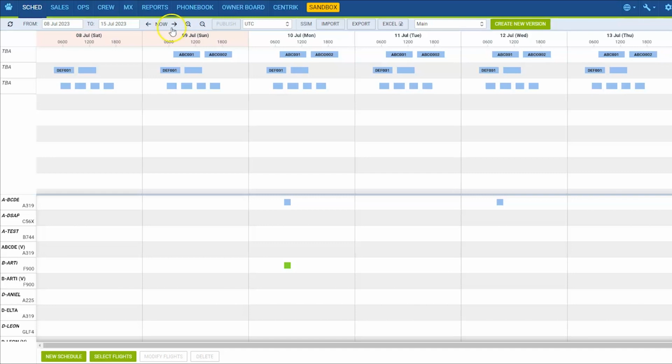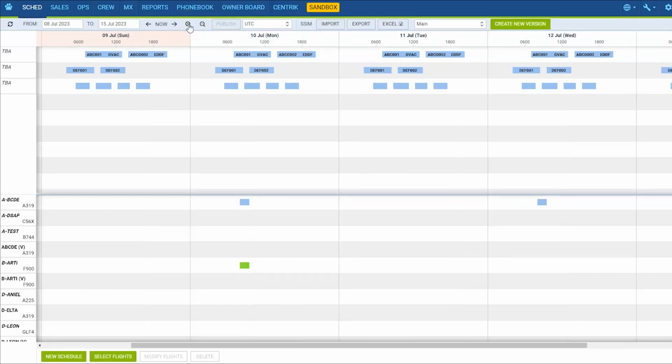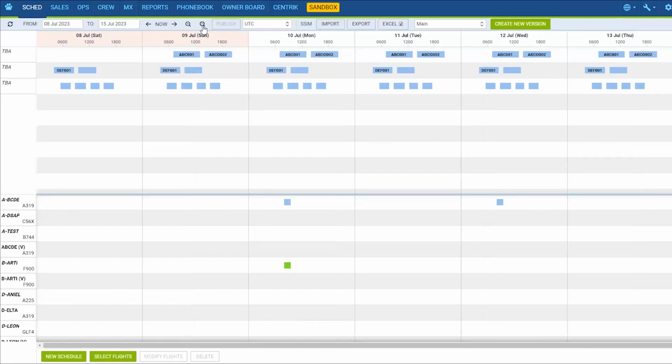Later on, you have Zoom In and Zoom Out option. So with Zoom In option, you can see more details of your flight, and with Zoom Out, you can have a better overview for multiple days. You will also have the Publish button, possibility to change the time zone and make an import or export from the SSIM format. The export can be also done from the Excel file.